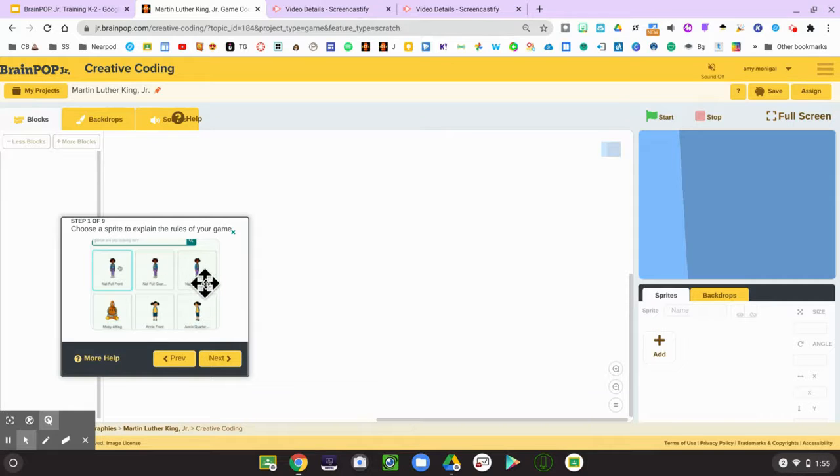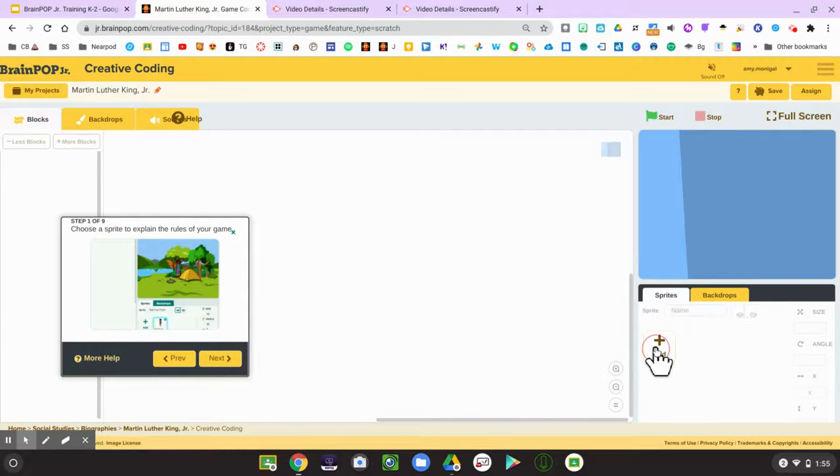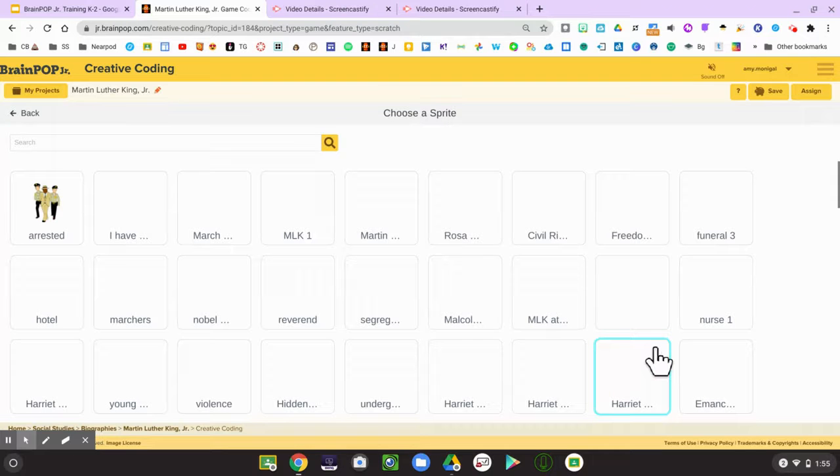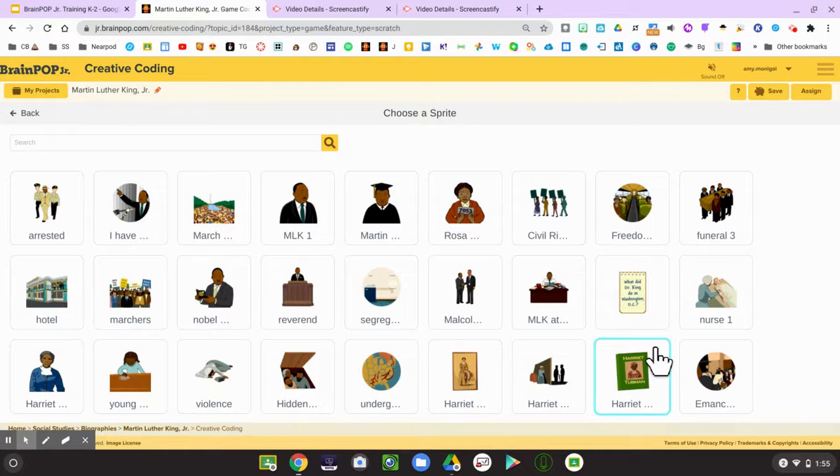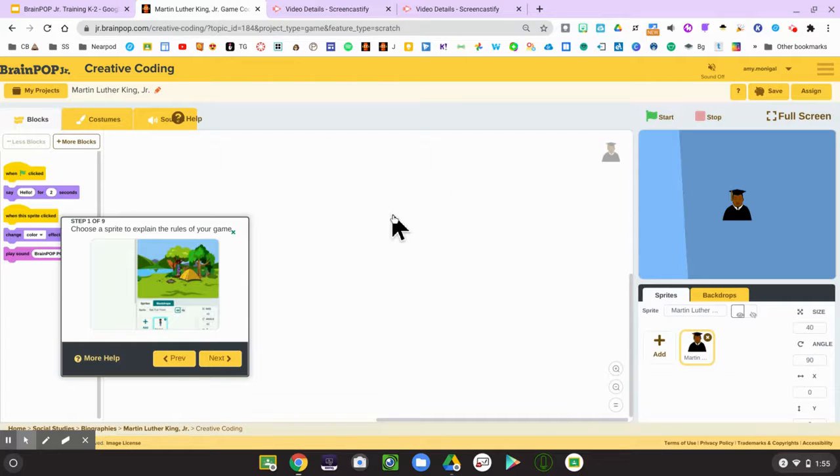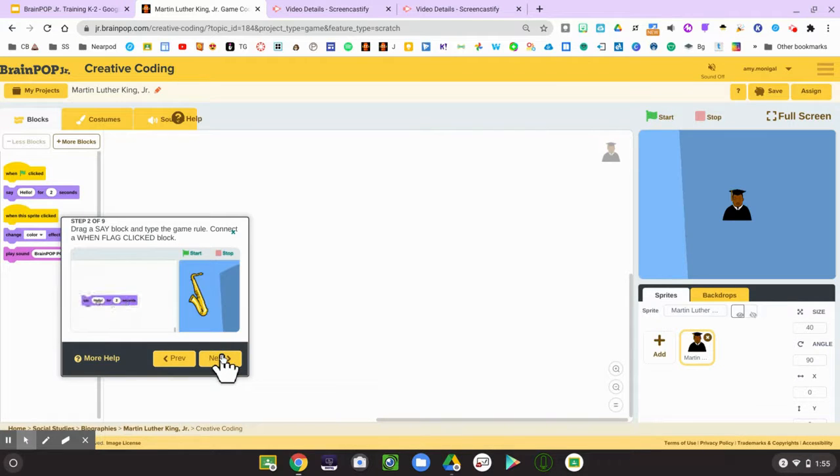So this little diagram is showing me that I need to move over to this section and I need to add a sprite, which is just a word for a character. And we're going to teach about Martin Luther King Jr. Maybe they're going to teach about Rosa Parks or something else related to the civil rights movement. So we'll click on this picture of Martin. And now I've added Martin. Choose a sprite to explain the rules of your game. And once I've done that, now I can click Next.